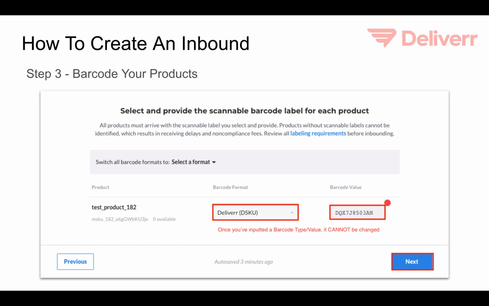We do allow sellers to use a variety of barcode types, including UPC, EAN, Amazon SKUs like your FN SKU or ASIN, and the D SKU, which is a Deliverr generated SKU. If you do select the D SKU, the barcode value will auto-populate, and you do not need to input the barcode value. That is only if you select D SKU as the barcode type. Again, Deliverr only allows one barcode value to be assigned to one product.